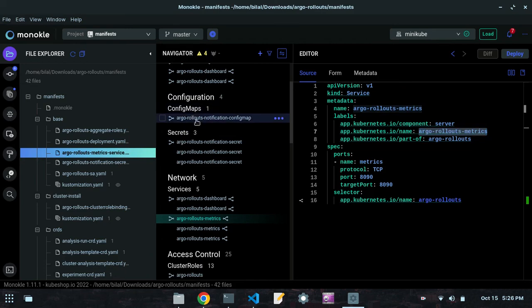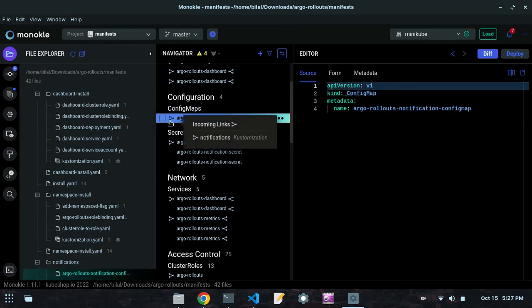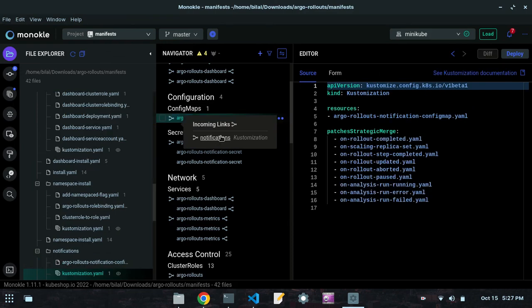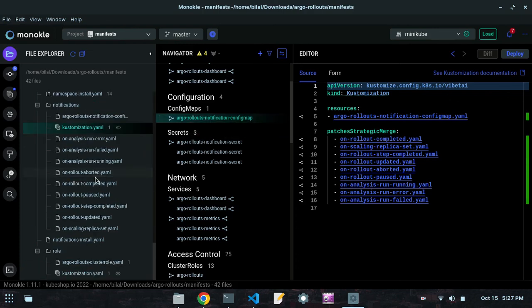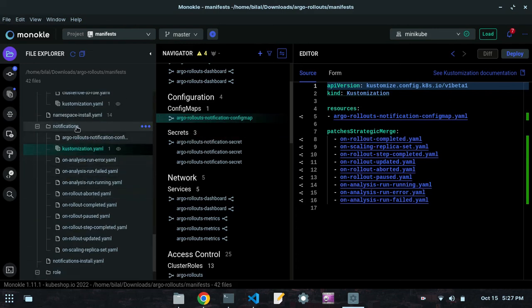So let's take a look at the config map. The config map is basically an incoming link from the notification, so let's take a look at these notifications. Now you can see that I'm currently in the notification. Inside the notification there is a customization.yaml file, and let's take a look at this Argo rollout notification. As you can see, these are the resources.